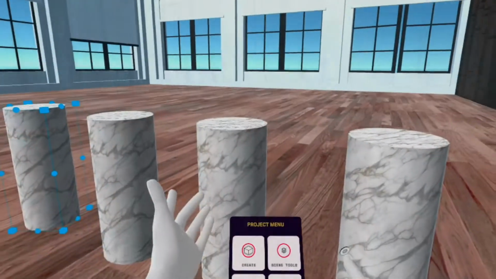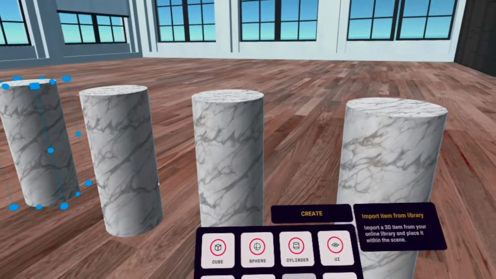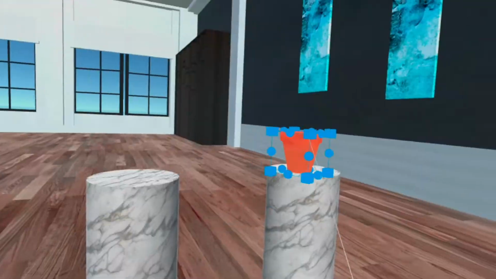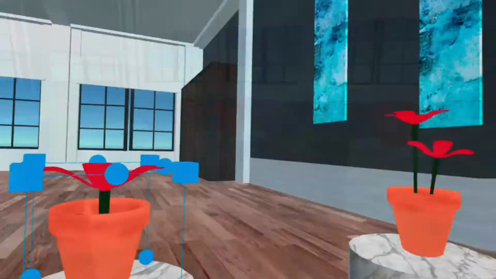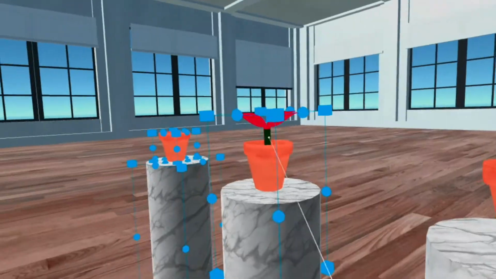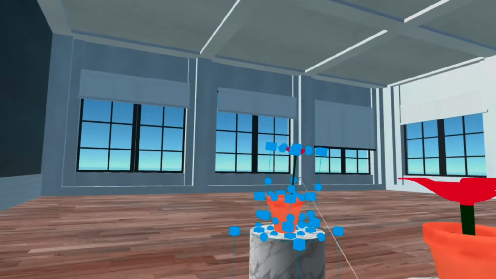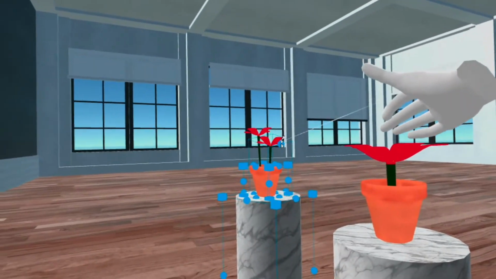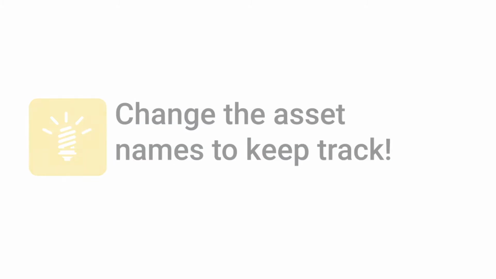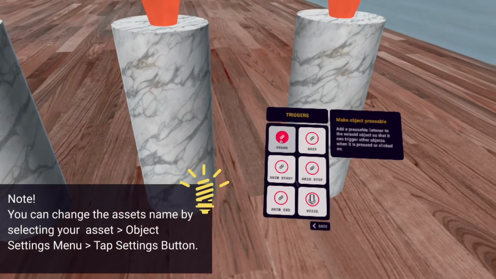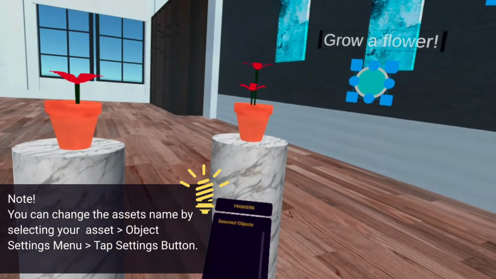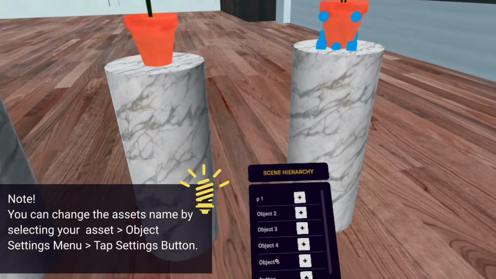Now, I'll go ahead and import my pot and flowers through the project menu. I'll speed up this spot a little because I'm setting up my scene to how I want each flower to appear in size and position, and the number of flowers in each pot. And once again, this was just my preference. Now, I also wanted to change the names of my assets so that I could easily identify them later when I needed to access them through the Triggers menu or through the Hierarchy menu.